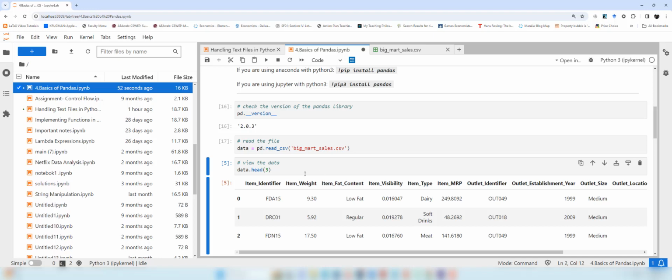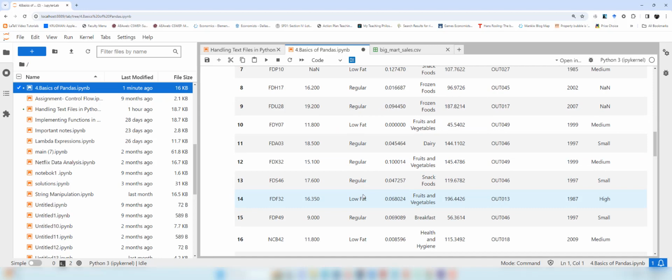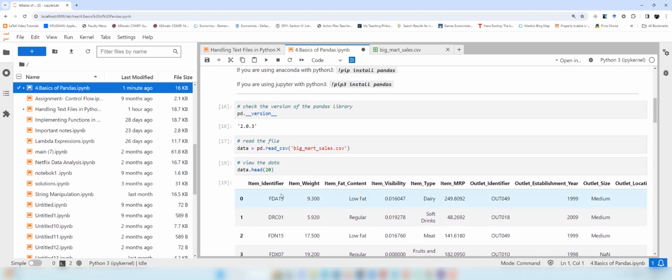First of all, let's see what are the first three rows of this data set. The data.head function basically lets you see the initial rows of the data set, and 3 means basically the first 3 rows. When you run this, you'll see the 3 rows of the data set shown on the screen. We can change this to 20 and rerun this code. Now we have the first 20 rows of the data set. So this is our data set, and as you see, we have multiple columns, and we have the values.